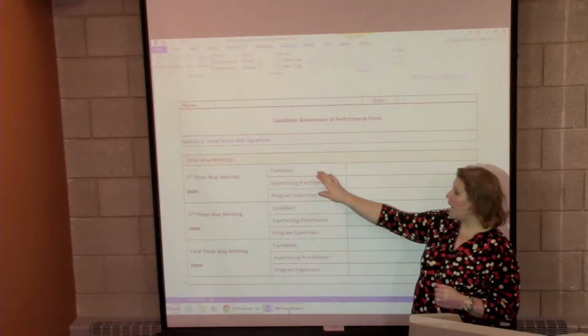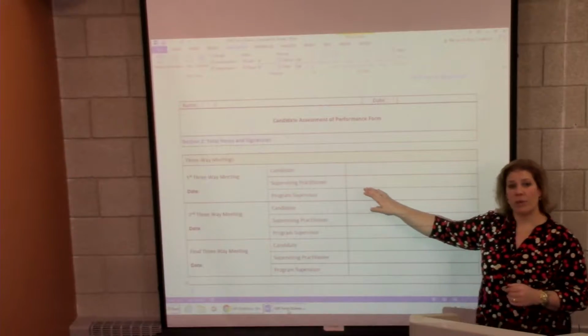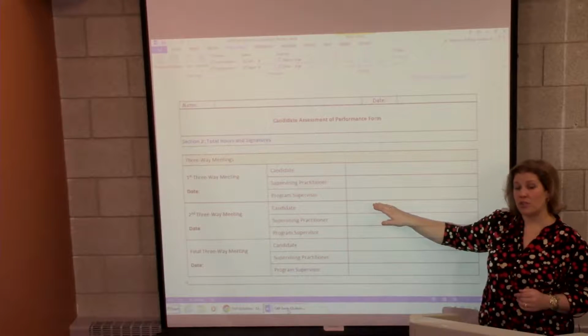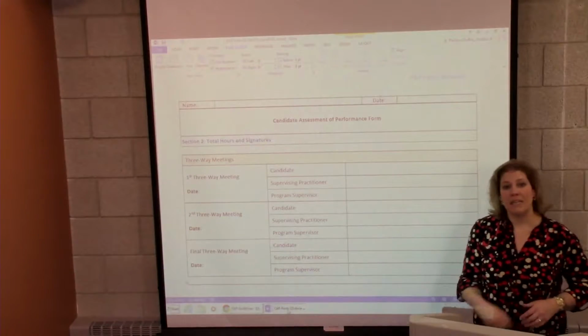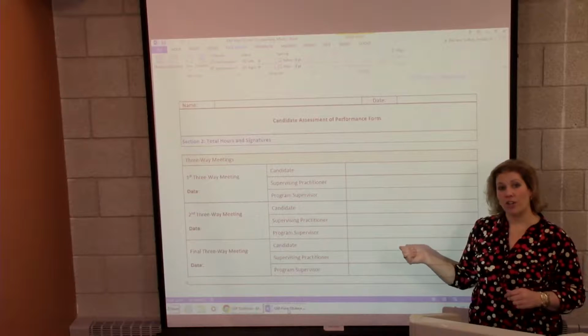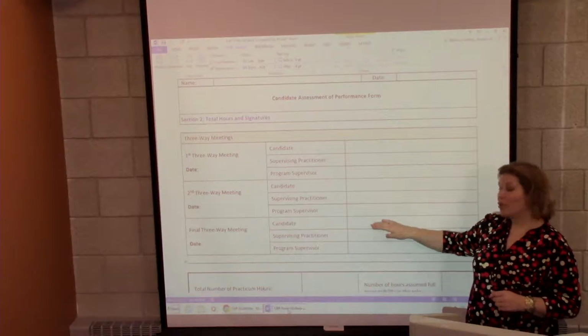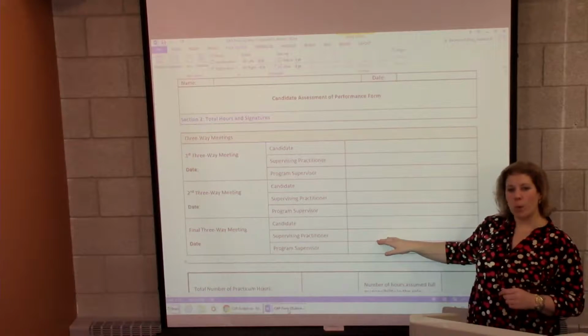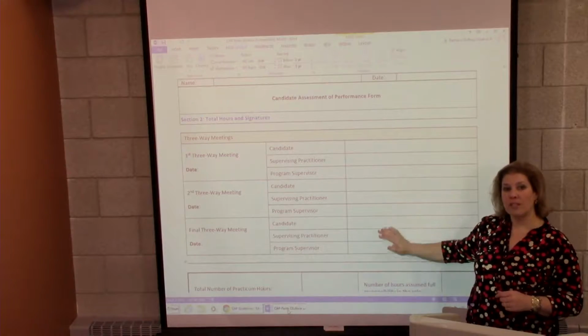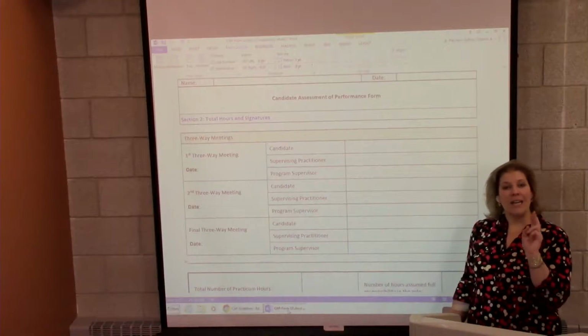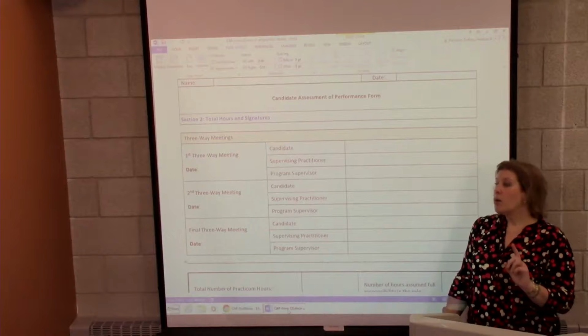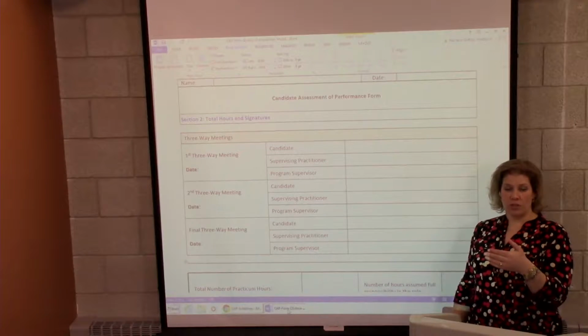So not only do you need to have the teacher candidate signature, supervising practitioner's, and your program supervisor signatures, you also need to have the date of the meeting. Again, this gets handed in hard copy. The 3 different meetings you'll conduct throughout the semester, these big important meetings, the initial, the formative, and the summative, get signatures from everybody.